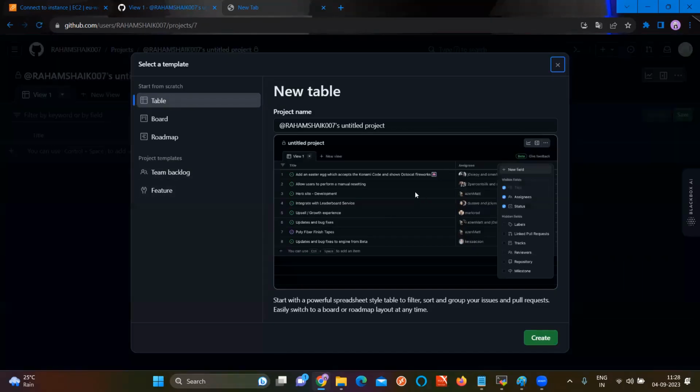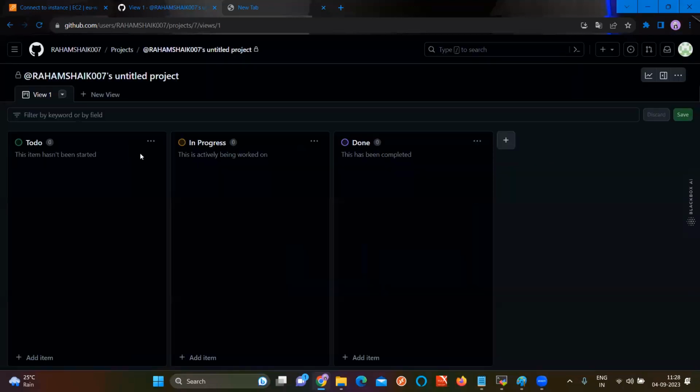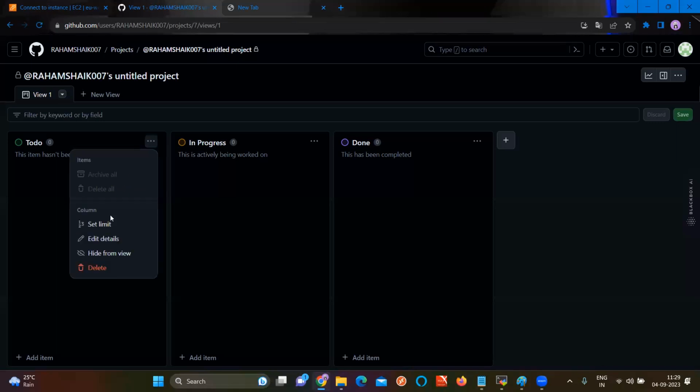Sir, for example, let's assume it is a dashboard actually. You can select what kind of dashboard you want. I want the board. Why? Because board seems to be very, very interesting actually. Click on create. Now sir, currently if I want to add a new feature for my application, I have to write source code or not, sir? I am telling that. Click on edit details.